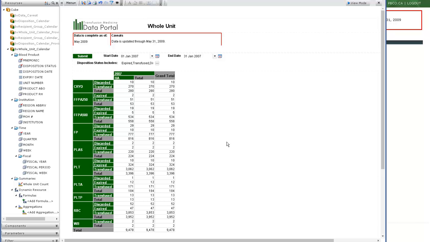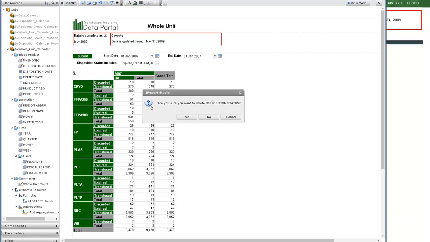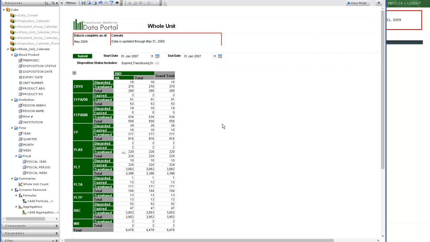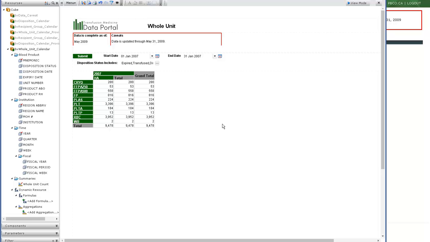If I decide that I no longer wish to see my disposition status, I can simply grab that again and bring it back over to the resource panel. A confirmation pops up requesting if I'm sure I wish to remove it. Yes, and it's gone.